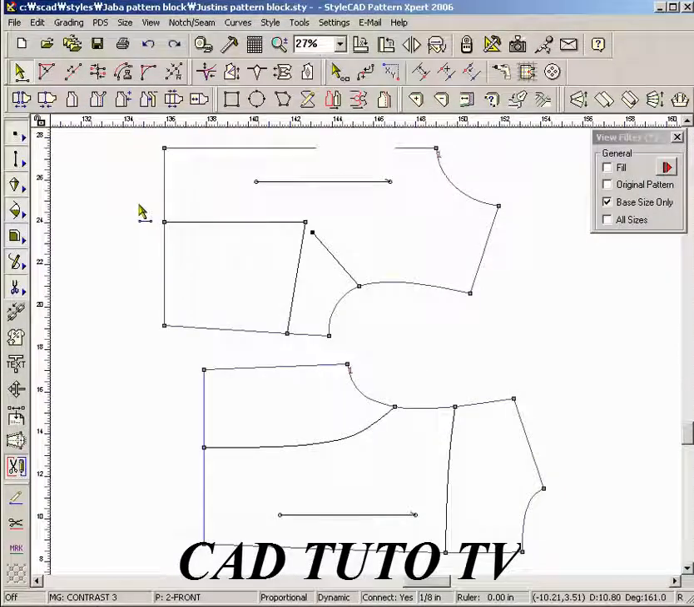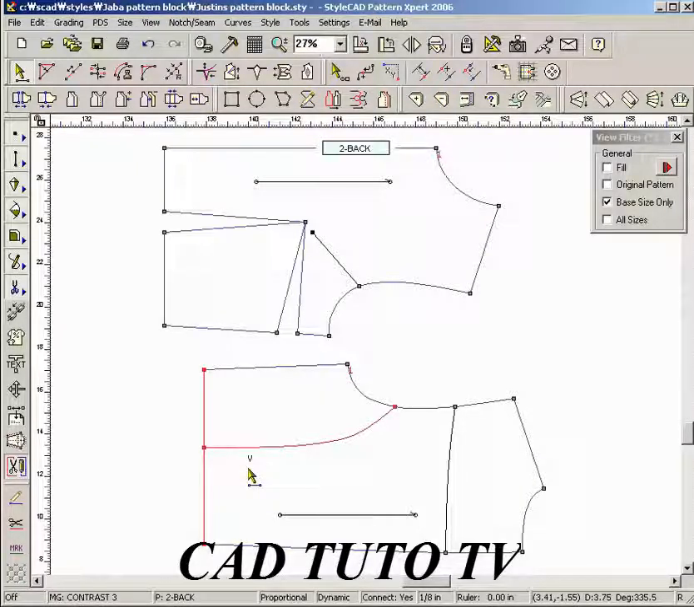We now show you how to make a dart. Make a T intersection and select the lines. Enter V and the dart width. V represents the dart shape. Click the vertical line of the T intersection to create the dart. Notice how the T intersection turns blue when the cursor is moved to the vertical line.